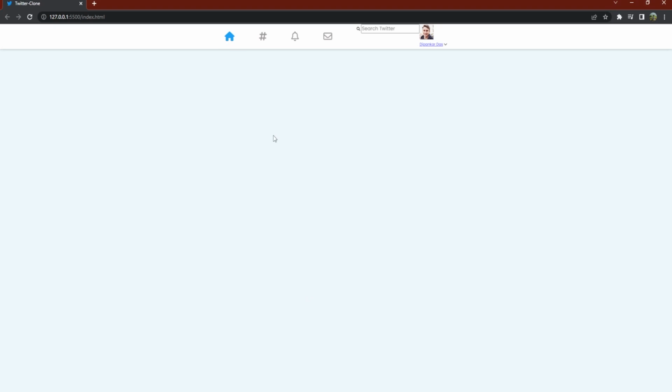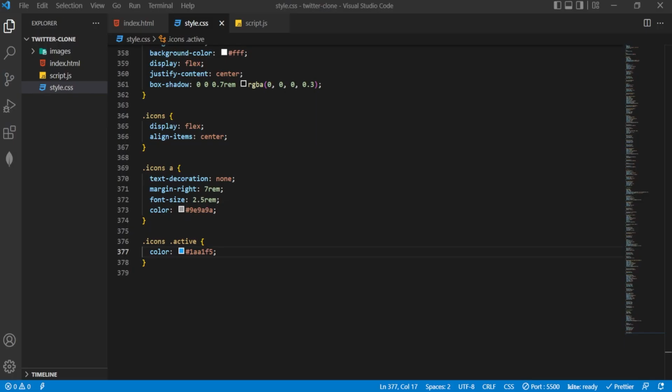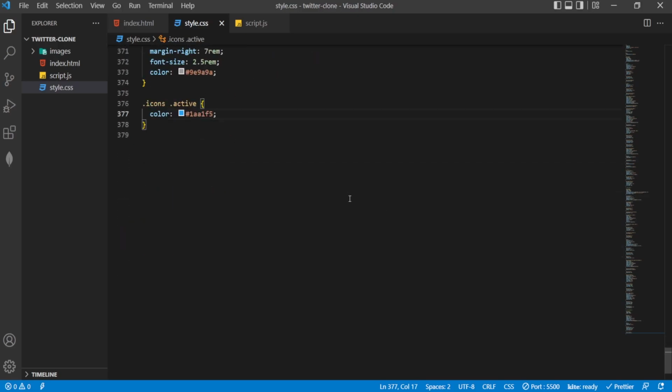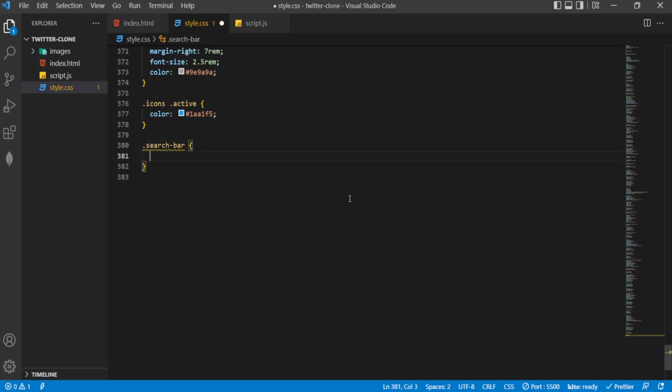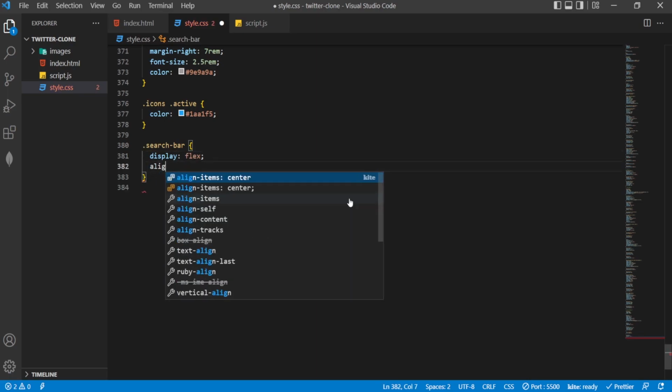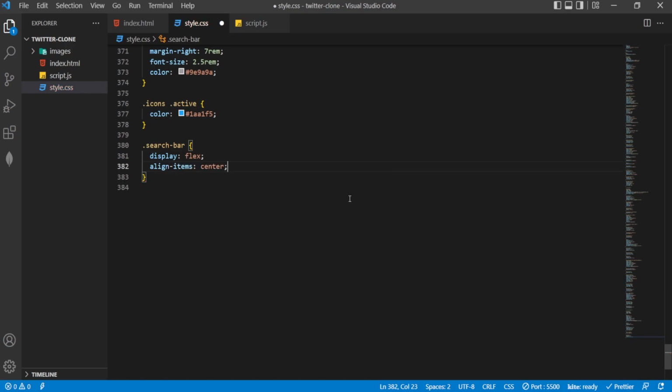Now we will style the search bar. Inside of search bar we have two different elements, the icon and the input. First of all I want to center them vertically. For that, let's again use flexbox. I mean display flex and align items center.